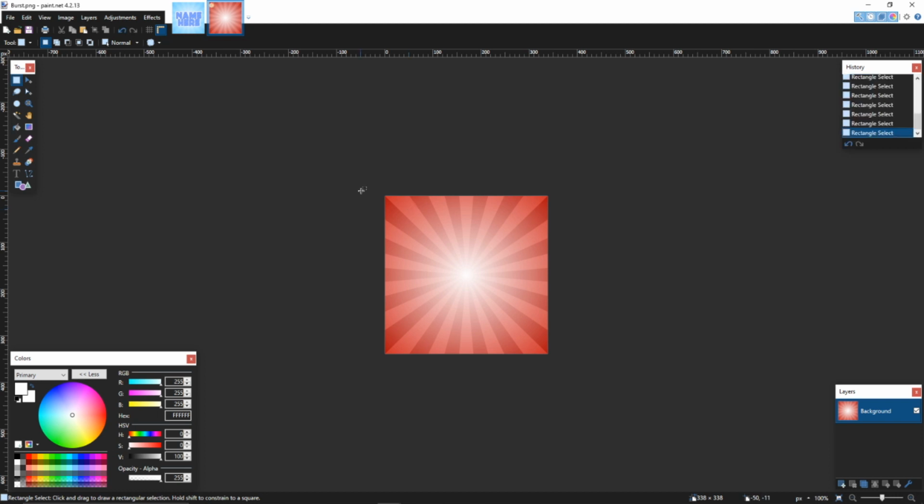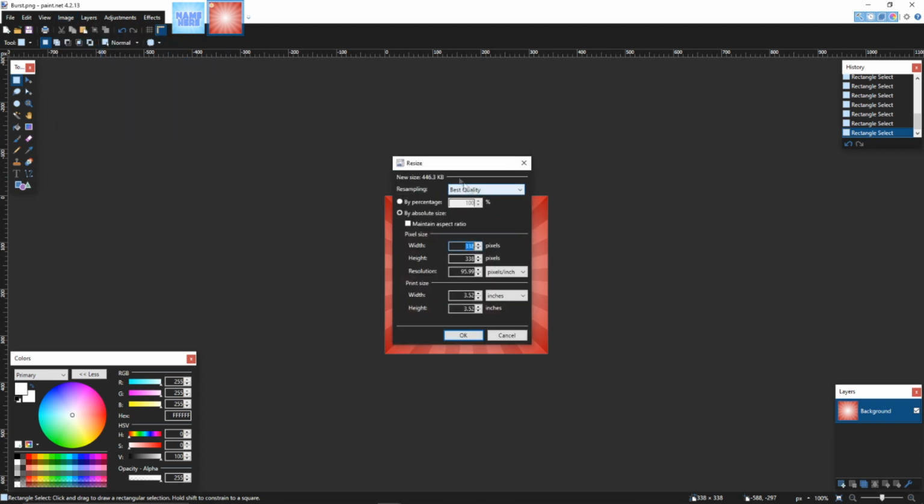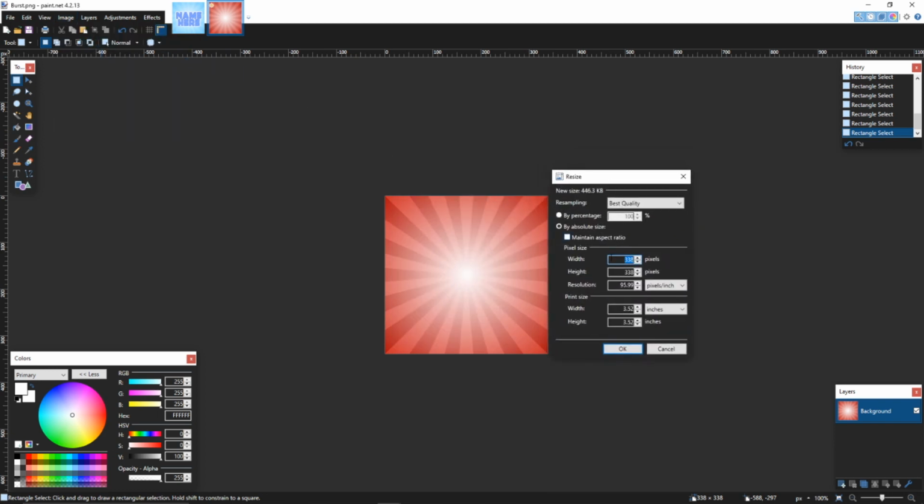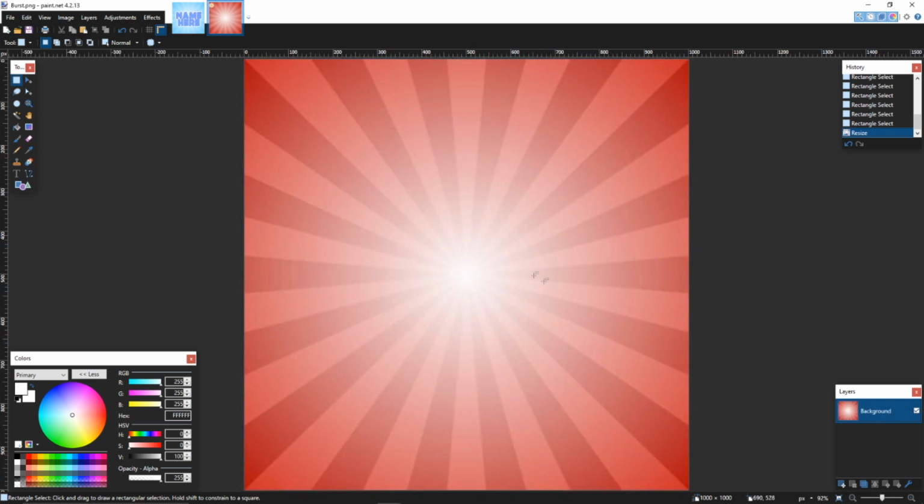Once you open the image in Paint.net, you'll notice your resolution will be extremely low. So we're going to change this and get a nice big resolution. You can go into image and resize and type in a nice big resolution. For this, we're going to go 1000 by 1000 because it's just a nice good resolution. And now the image is much bigger.